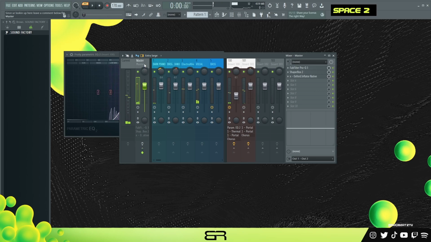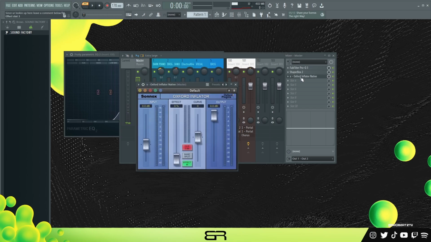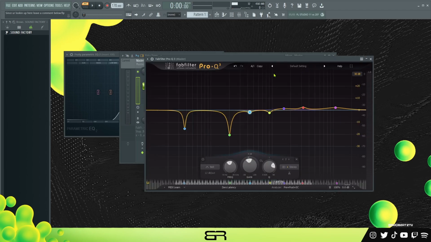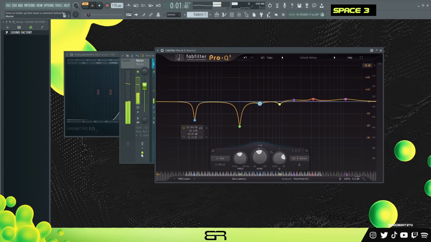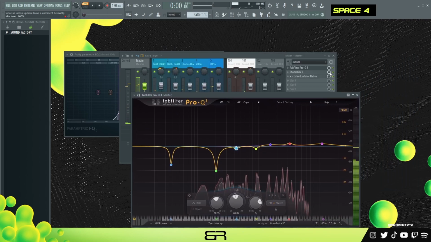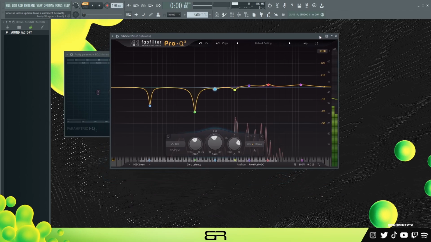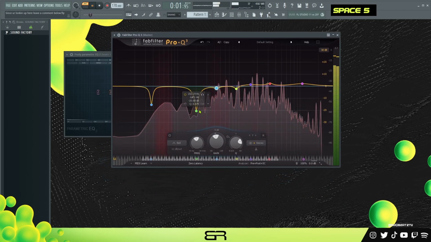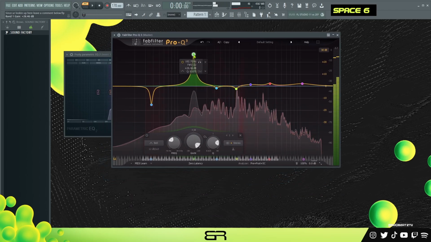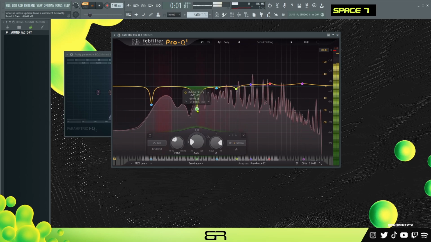And then on the master, this is pretty much just a soft clipper. And this is the default. I didn't change anything. I just added this so it doesn't peak. And then I added an EQ, so I just played it. Turn it on. Turn this off. And I just kind of took out frequencies I didn't like by pulling it up and then pulling it down.